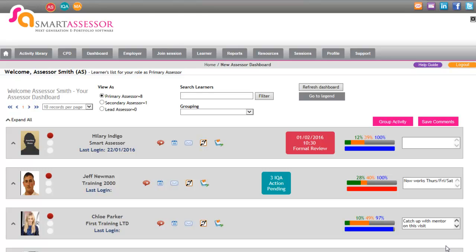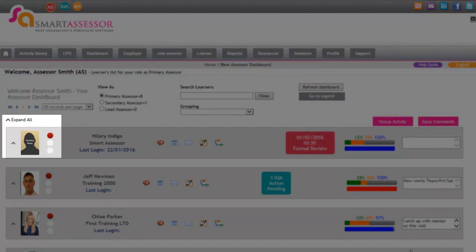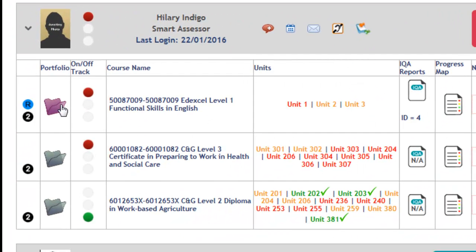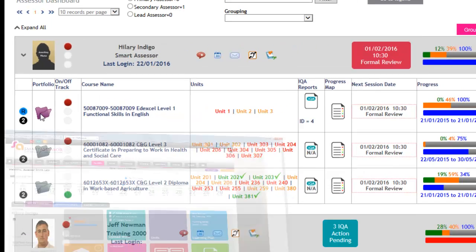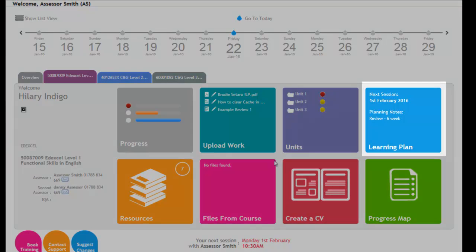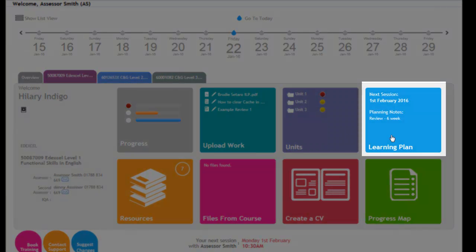In this session, we're going to look at how to give feedback from an appointment and also how to upload a review. So from your home screen, what you need to do is expand your learner's portfolio, and then you can click on one of the folders. This will then open up the portfolio for the apprentice.